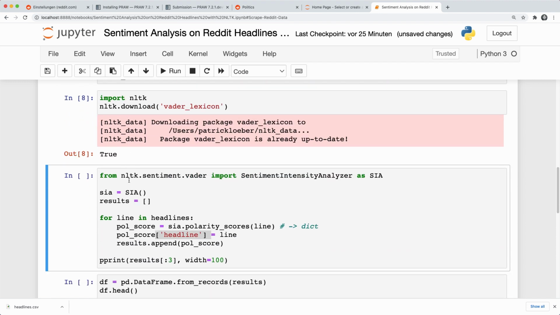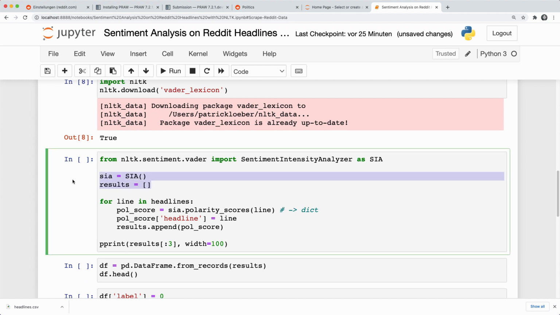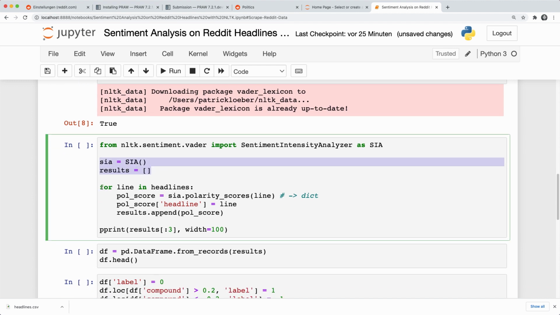And now what we do here is we use this SentimentIntensityAnalyzer. So this is available in nltk.sentiment.vader. So we import this and then we create an analyzer. And then we create a results list, and now we iterate over our headlines.